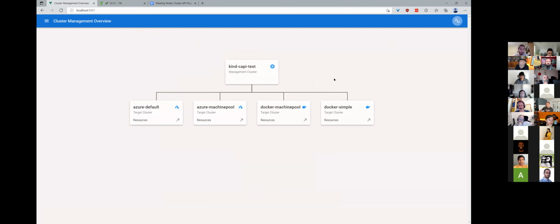Question: is the goal to just visualize things, or are you planning to give a way to manipulate clusters as well, like create new clusters and manipulate existing resources? That's a great question. When I started this project, I was thinking about creating a UI tool, and I wasn't really sure where we could deliver the most value.